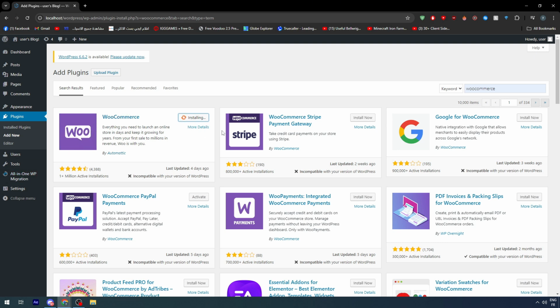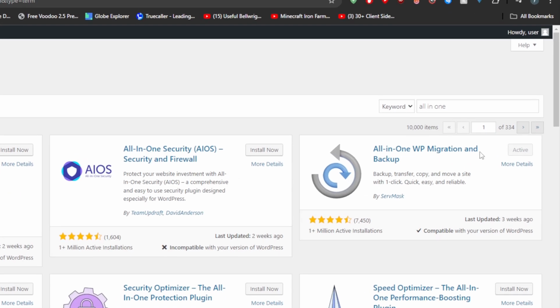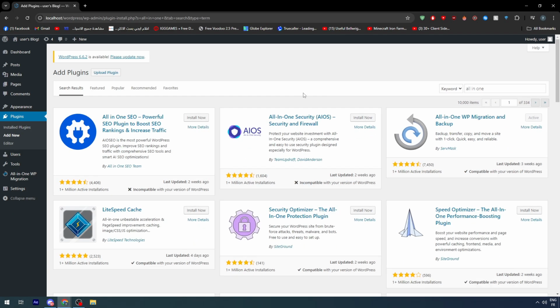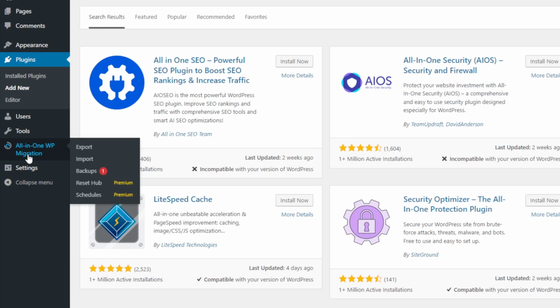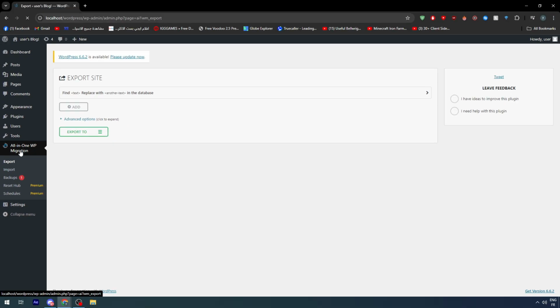There we go. So after installing, search for All-in-One Migration. All-in-One, and here it is. It is downloaded and it is installed, and it is activated. So after that, click right here and click this, and as you can see, click on this, and from here, click on export.